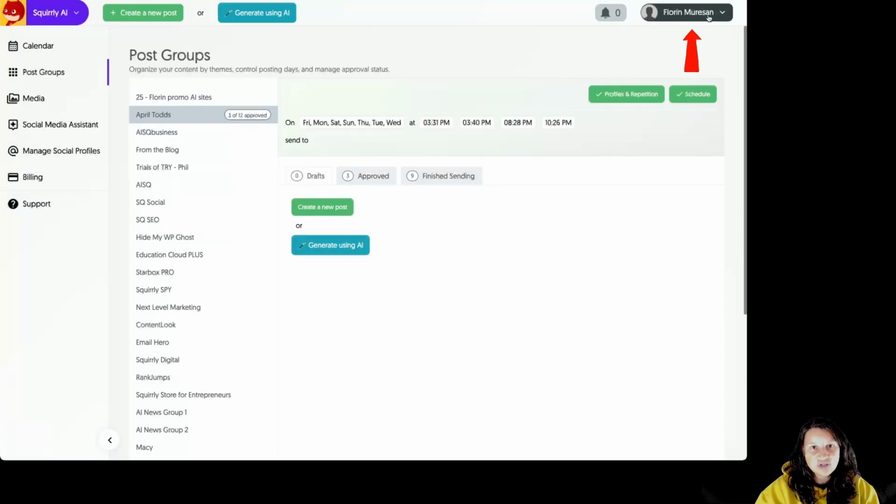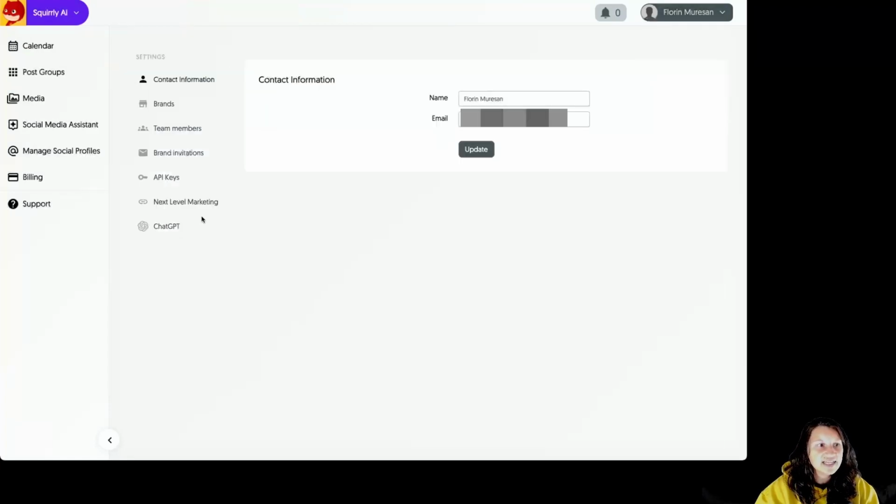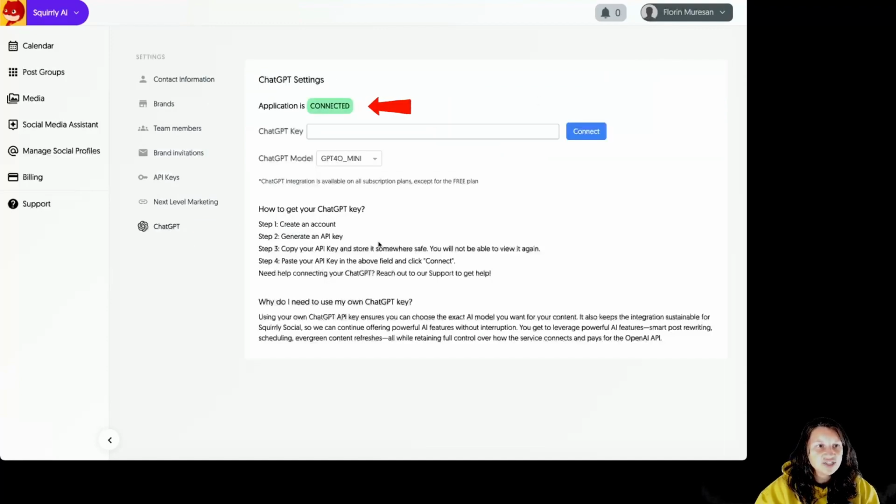I'm going to click on this X for now, because in order to use this feature, Generate Using AI, we have to go to our name over here, account settings, ChatGPT, and make sure that the connection between ChatGPT and Squirrly Social is made. As we can see over here, the application is connected.